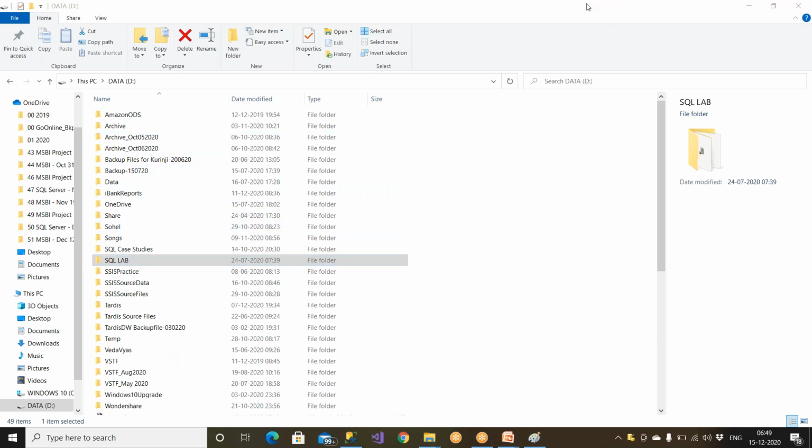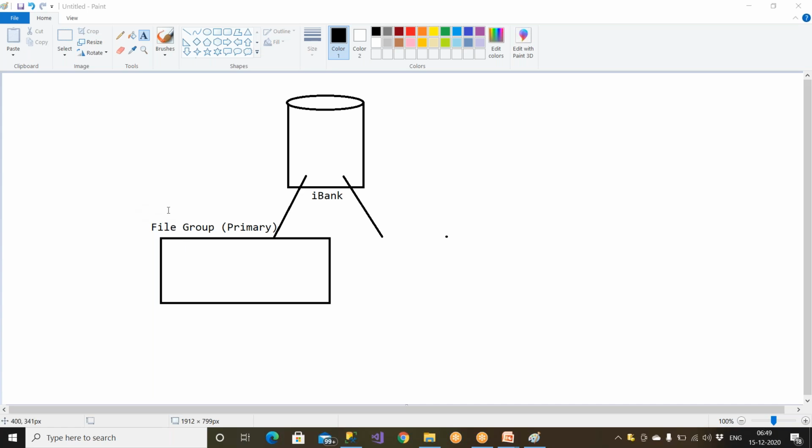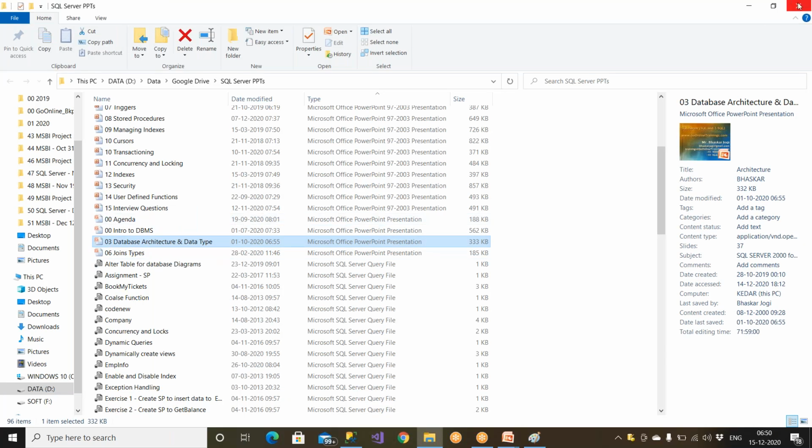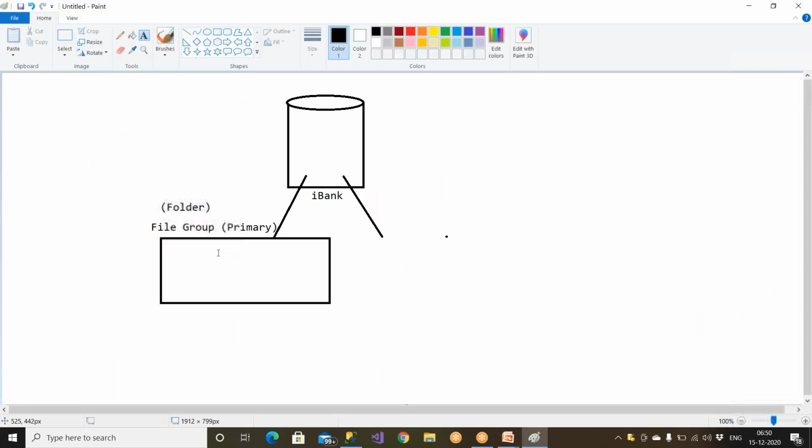In SQL Server, it is not a folder, it is a file group. So file group means in Windows, it is called a folder. That's it, nothing else. What is a file group? A file group is a folder only, which can group a lot of files. You can create a folder and you can give a name to the folder, right? Whenever you create a folder, you give a name. By default, you are going to get a name called primary. What is primary? It is a file group. What is a file group?